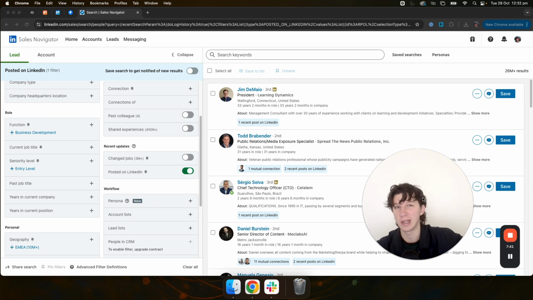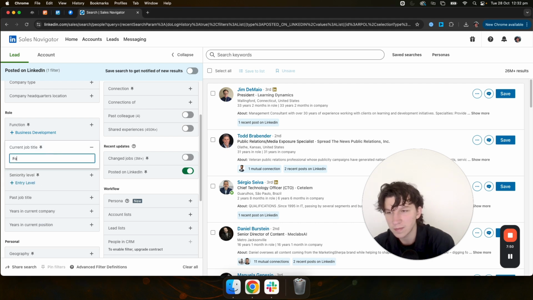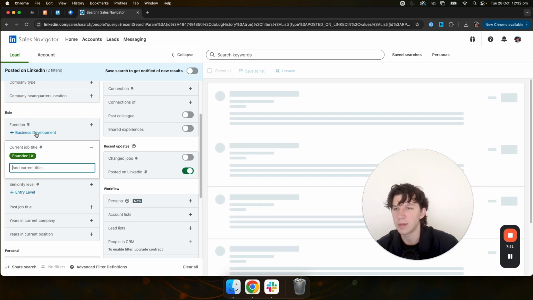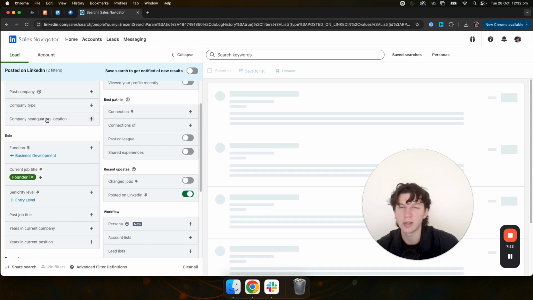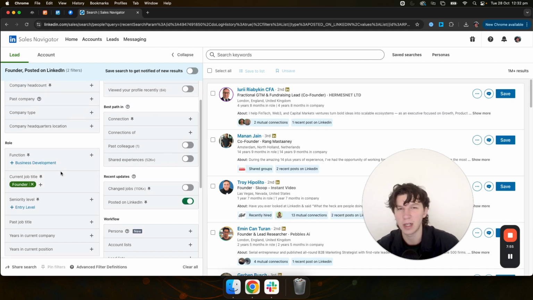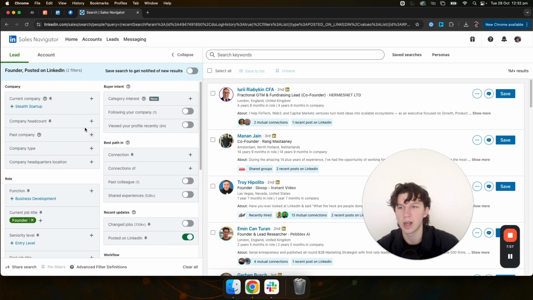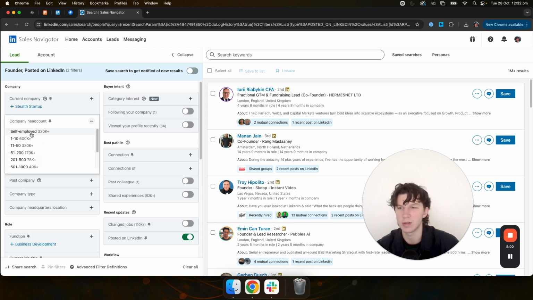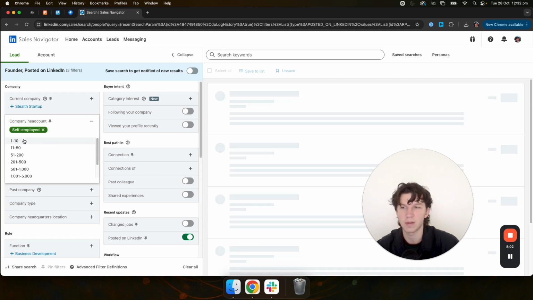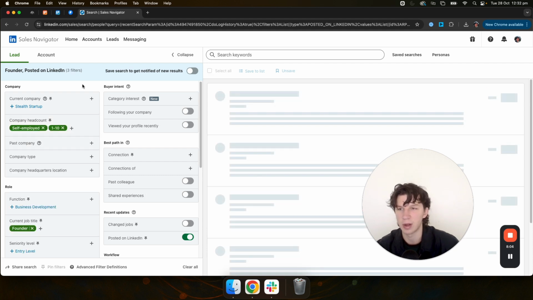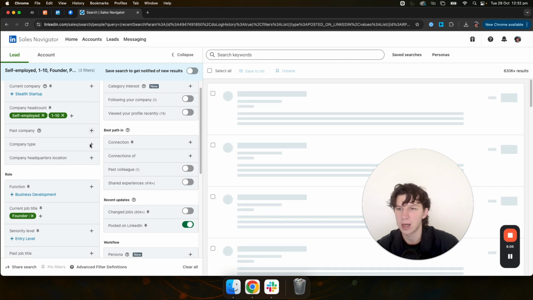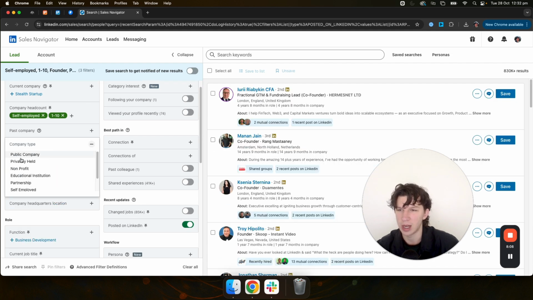And that's really good because obviously one variable for outreach is how active people are on the platforms that we're reaching out to them. Current job titles, so you can put founder. Some other granular things you can do. If you're more into targeting the firmographics of a company, like their employee count, all this stuff, this is where Sales Navigator becomes really useful. So for agency owners, self-employed 1 to 10, those are like our perfect fits. Company type, privately held usually.